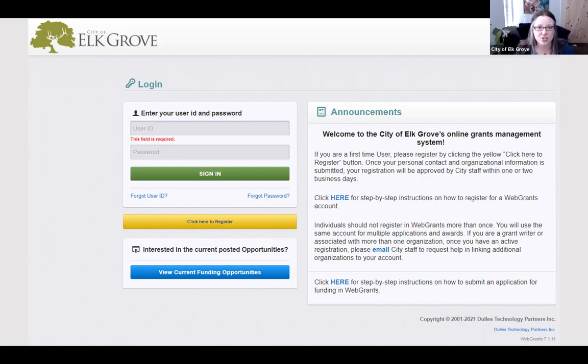Once you have an active registration and you've been accepted and you have your login and your password, then just email me. This email link goes to my email, but you can email me and I will connect additional organizations to you. So you just have to reach out to me and I can do that within the system from our side.